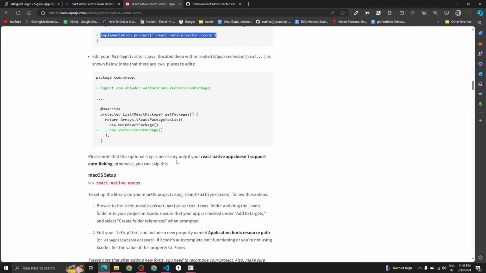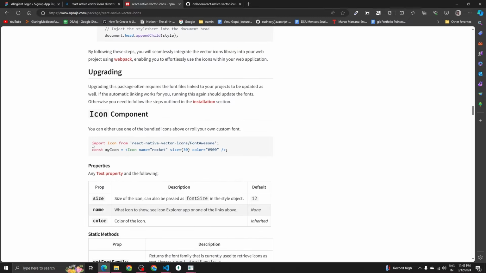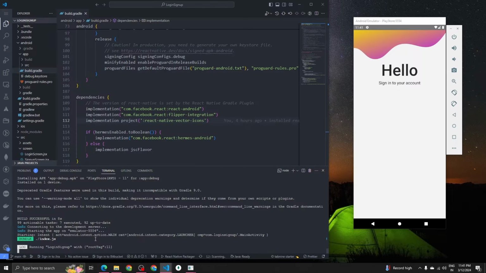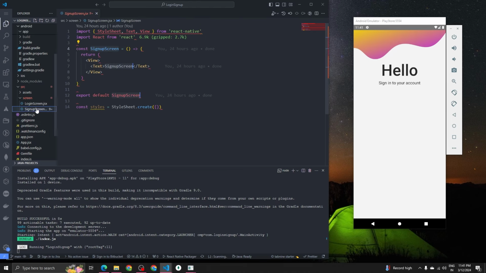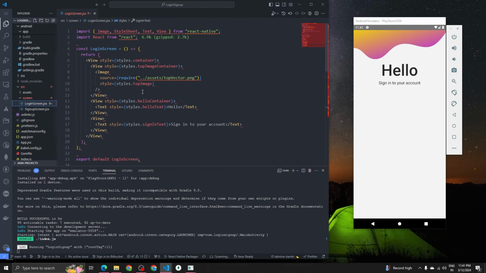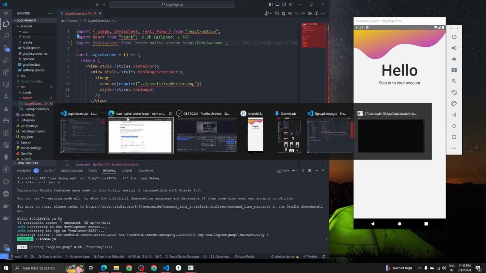Okay, after that, how do you use the React Native vector icons? There is one example: import icon from react-native-vector-icons slash whatever, like we can use Font Awesome or whatever. You can see that our server has restarted, and let's go to the screen which we are working on. We are working on this login screen. Now you can see that we can name it Font Awesome. Let me show you quickly how we use icons.